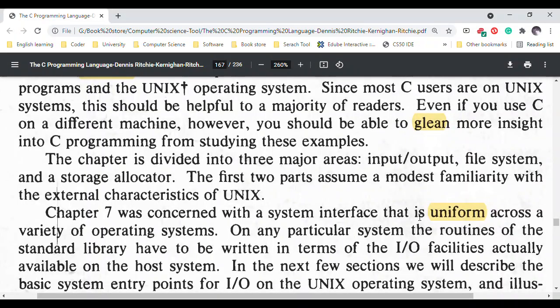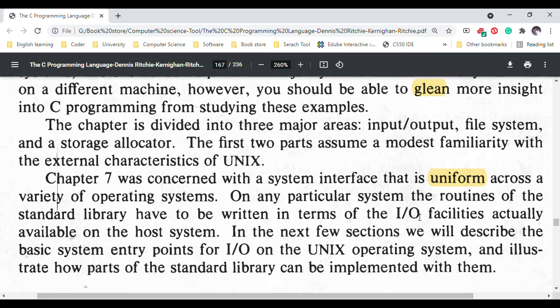The chapter is divided into 3 major areas: input/output, file system, and a storage allocator. The first 2 parts assume a modest familiarity with the external characteristics of Unix.